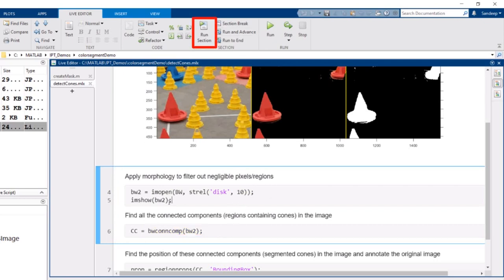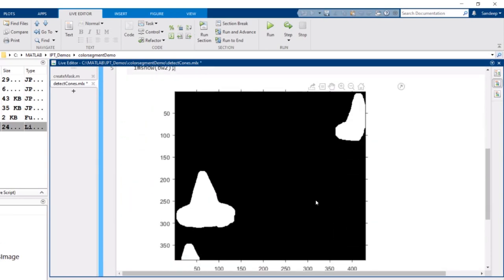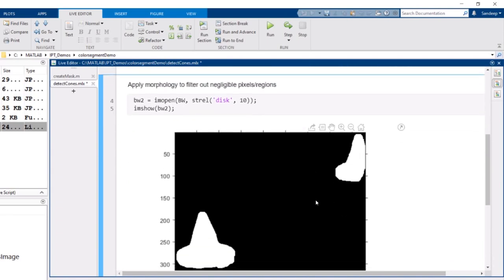Let's go ahead and run this section. And here is the output of the imopen function. As you can see, the binary mask has been further refined.